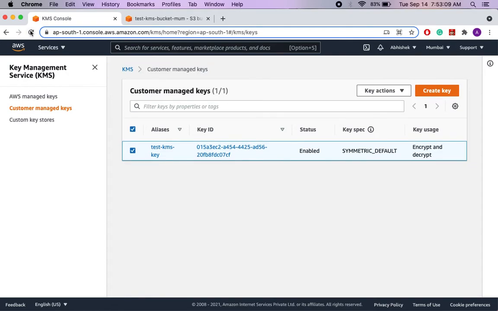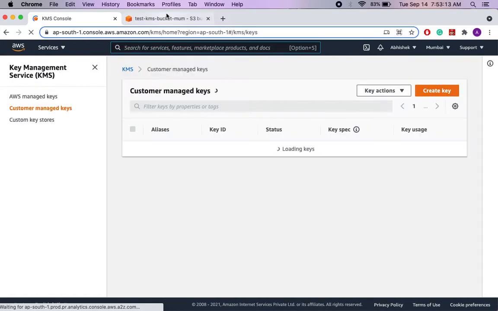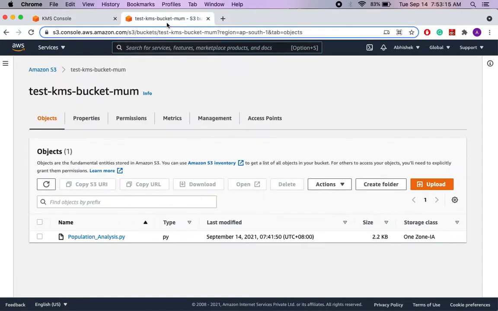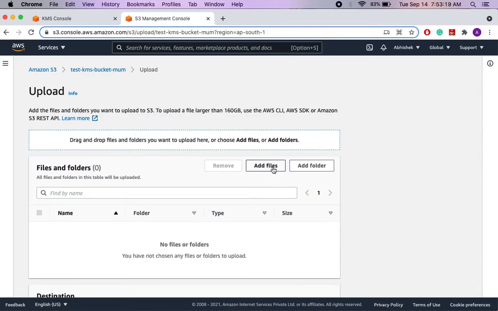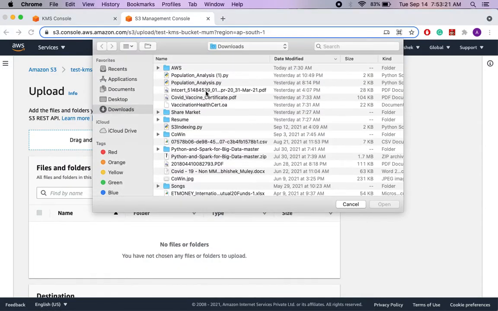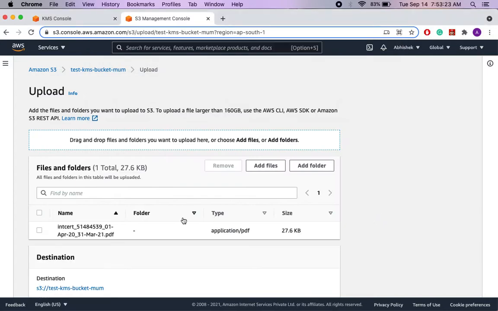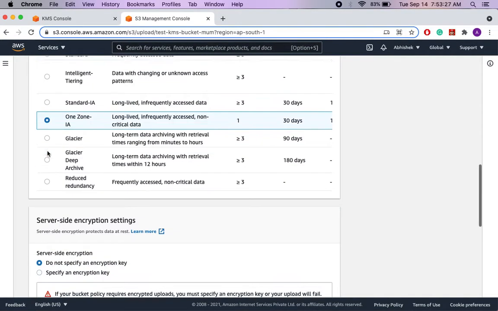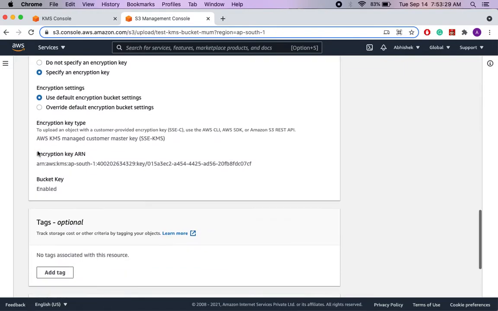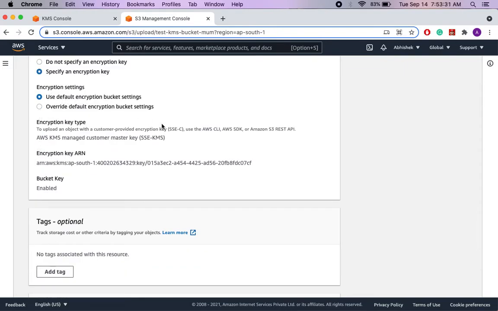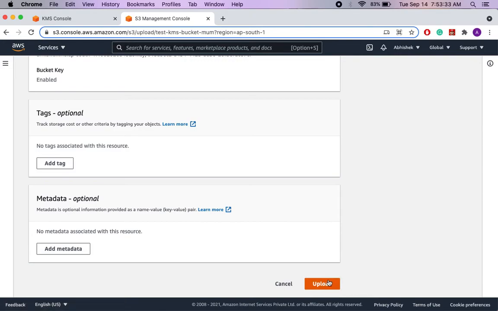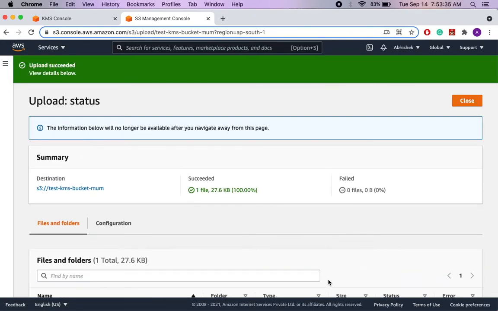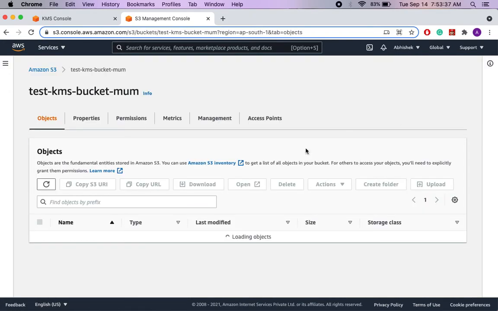So the key has been enabled. Now let's try uploading the same object with this enabled key. So click upload, add files, and in the properties we'll say One Zone-IA. We'll specify the encryption key and we'll use the default encryption bucket setting. Let's upload it, and now we are able to upload it successfully.